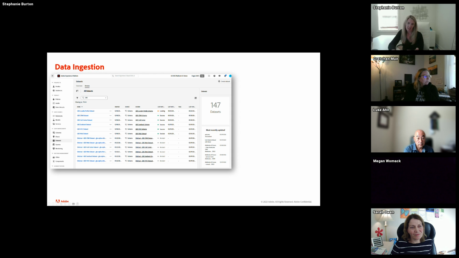Everything starts with data ingestion, right? When you have Adobe Experience Platform, and whether it's CJA, AJO, CDP, any of the other app services that sit on it, you start with data ingestion and you pull all of those data sets into Platform. So you can see an example here with the list of my data sets.